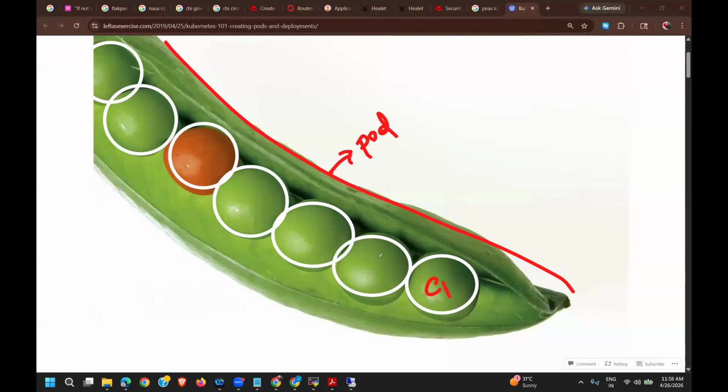For example, this is C1, container 1, C2, container 2, C3, container 3, C4, container 4, C5, C6, and C7. So we have multiple containers. For example, one of the containers is corrupted. This is a failed container, meaning a corrupted container. In this case, how do you fix it? That's what I told you, you can face multiple errors.